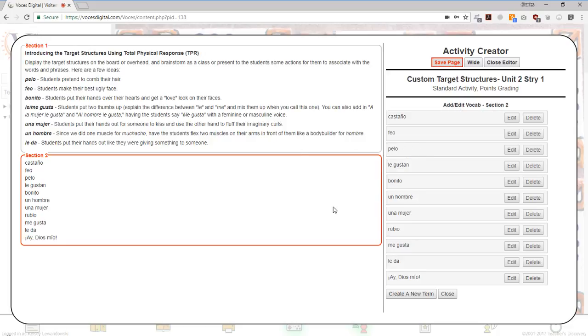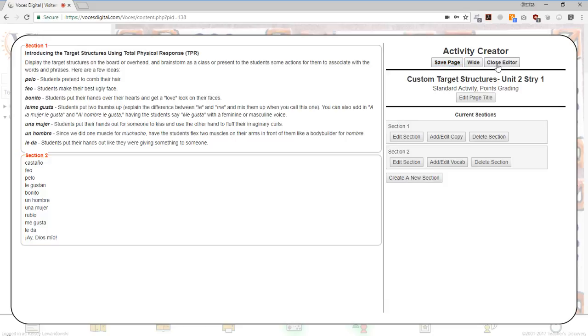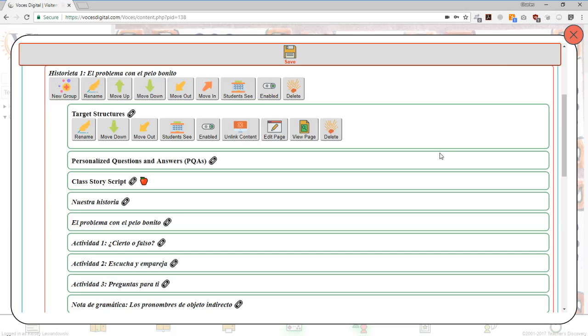So I went ahead and saved that, and now I'm going to click again to Save Page, and then I'm going to close that editor. So that's the basics of editing a page with copy or a page with vocabulary.